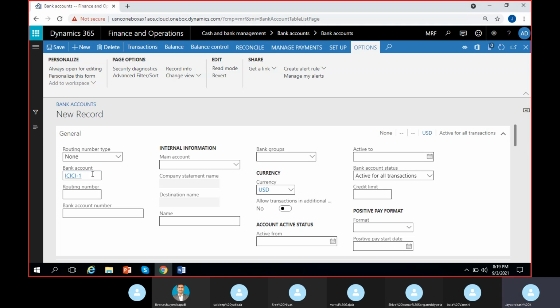Or you can give any unique name. If the branch is opened in Hyderabad, you can say ICICI Hyderabad, ICICI Bangalore, ICICI Chennai. You can give anything, any name. Or you can also have your unique codes, like if the bank account number is ending like 004 or 009 or 1563, you can give the unique last digits of the bank account number, so that it would be easy to identify or recognize. It's up to the client's requirement.